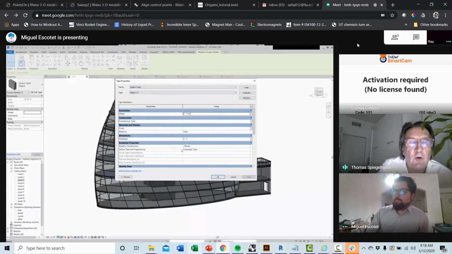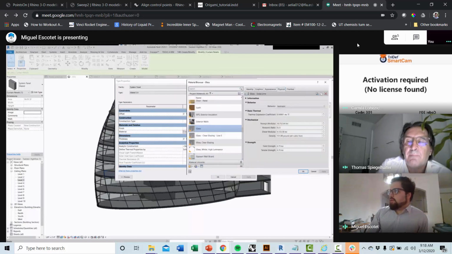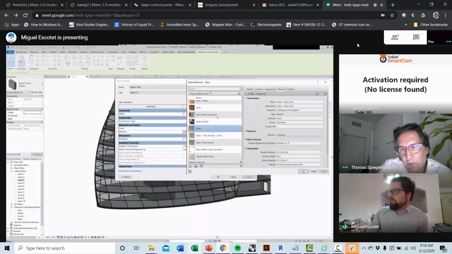Miguel, would you go back to the material properties? Yeah. So material finishes, material glass. Yeah, the properties you had. This one. Yeah. You get to physical, and then you have a lot of information.